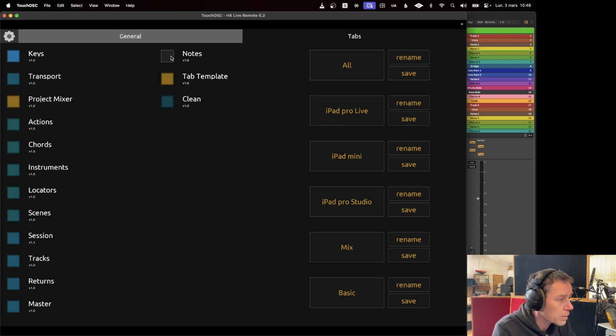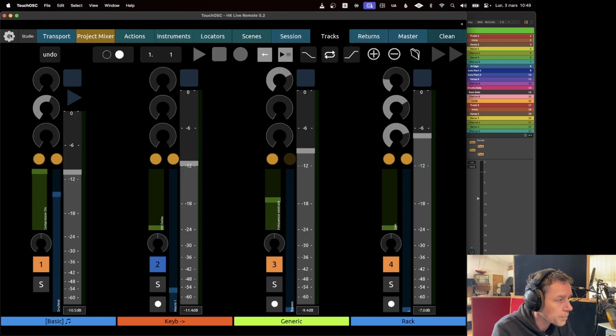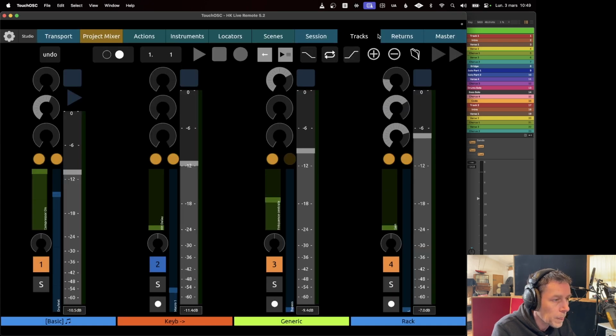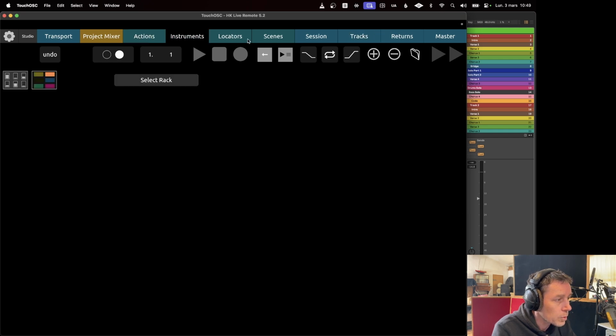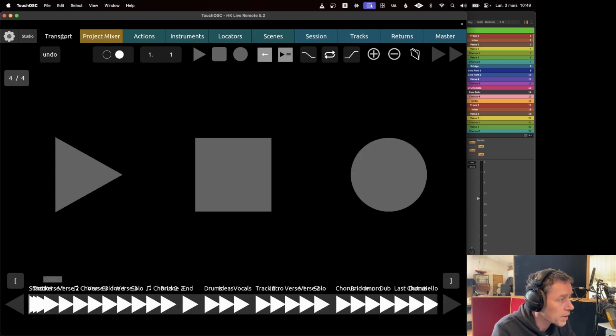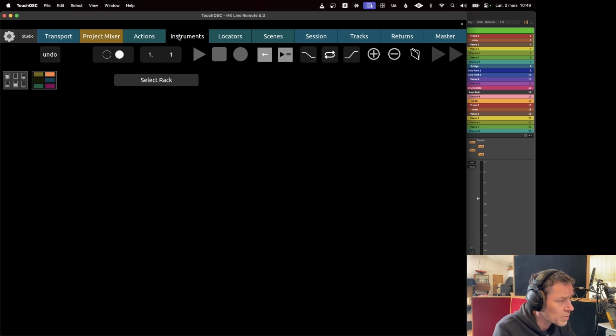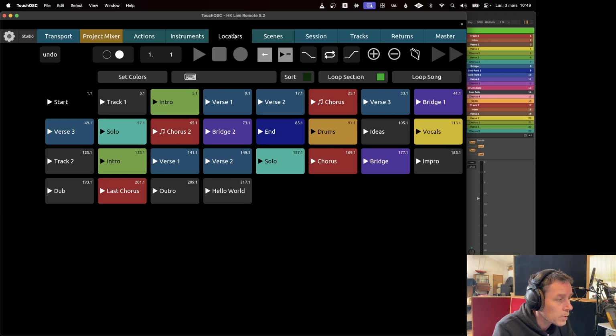So let's go back to all, remove this, keys, transport, okay, remove the codes, and here, and remove the clean. Okay, that's the tabs, how to display, hide, add and remove. For some tabs there is settings, so you can see for locators and scenes, for example, it's an 8x8 grid here.